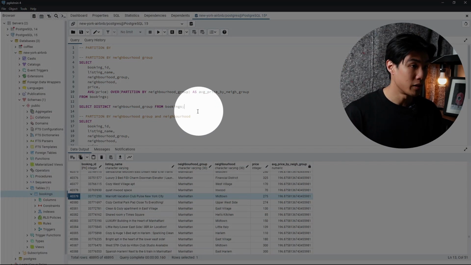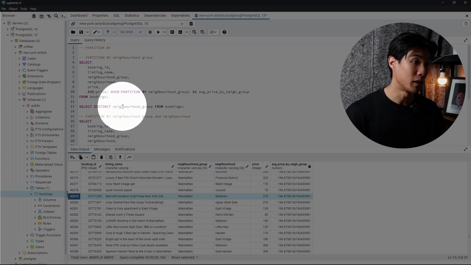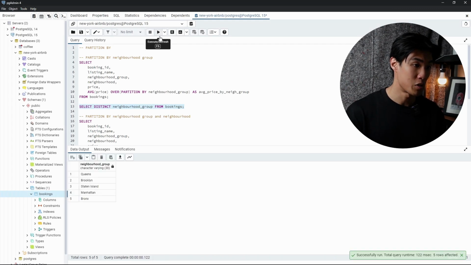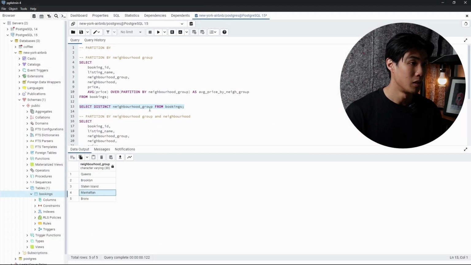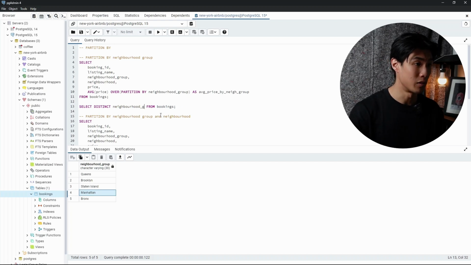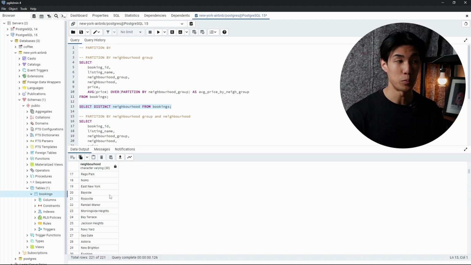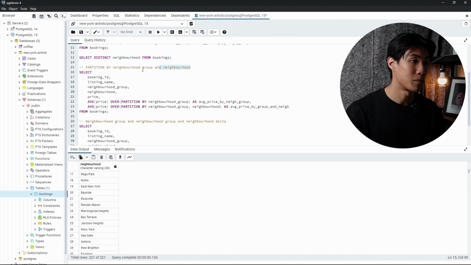Okay, so just to get a feeling for the unique neighborhood groups within the bookings table, let me just run this line of code here. And let me show you. We have 5 different neighborhood groups. So we have Queens, Brooklyn, Staten Island, Manhattan, and Bronx. And then we can, of course, also see the different specific neighborhoods within these neighborhood groups. So let me just run this code here. And you can see that we have quite a bit more specific neighborhoods within the neighborhood groups. All right, so next up, let's partition by the neighborhood group and the specific neighborhood within each neighborhood group.